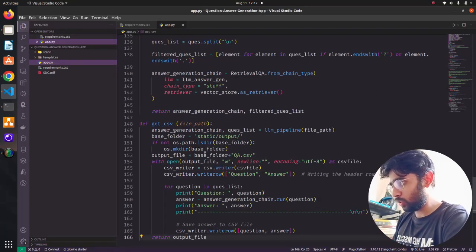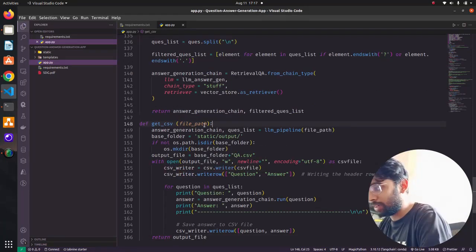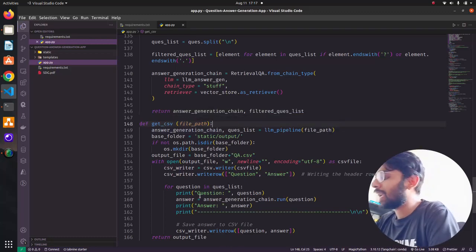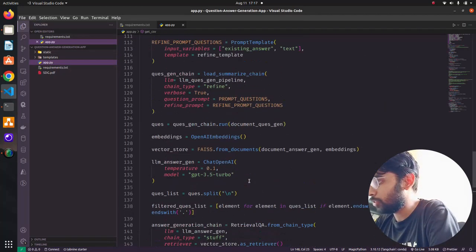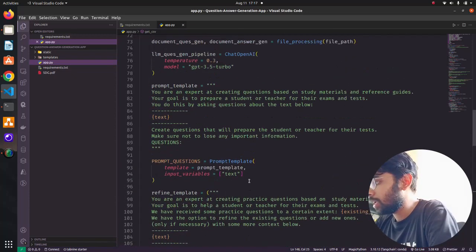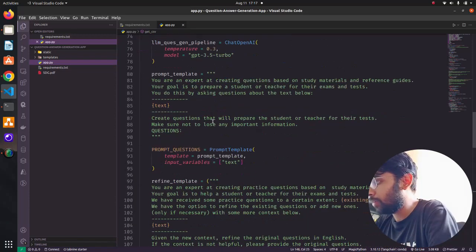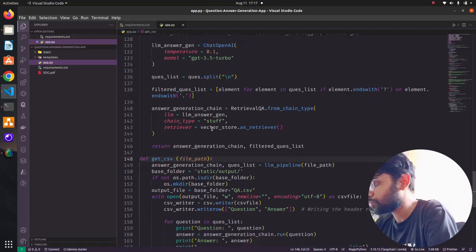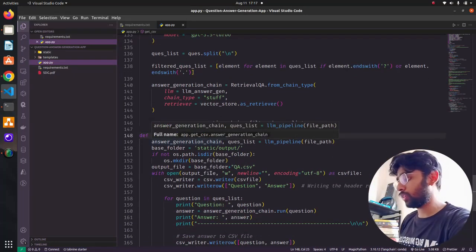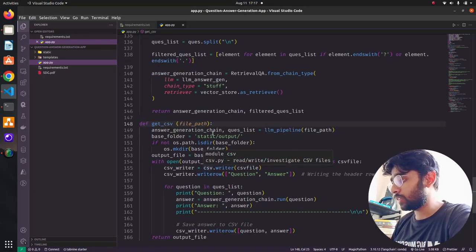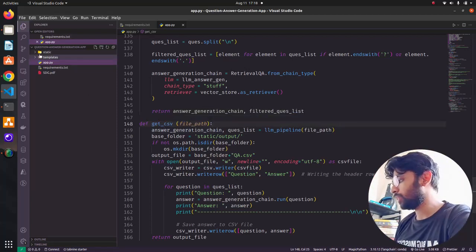So what this function is doing, it takes again a file path, and then uses answer generation chain. We are just using that LLM pipeline. So let me go on top, and we are utilizing this LLM pipeline function within this get CSV function. And our base folder is where we are going to save that CSV file, which is static, and within that then we have output.